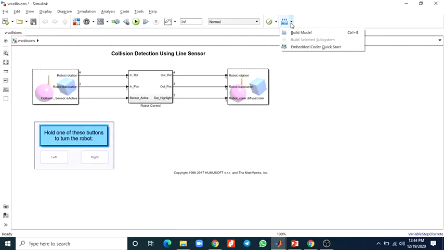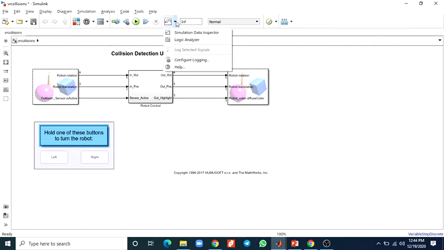Here also model parameters are there, and Embedded Coder software is available here. Then a lot of visualization options are available here, for example Simulink Data Inspector, Logic Analyzer, and analysis. There are so many options available here.